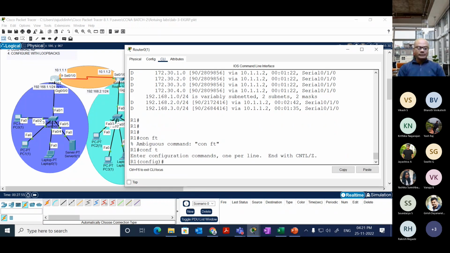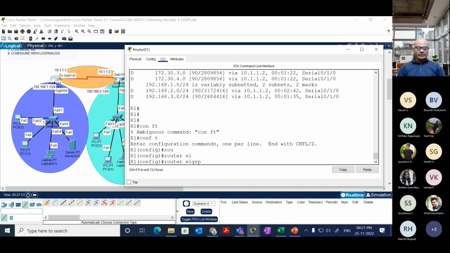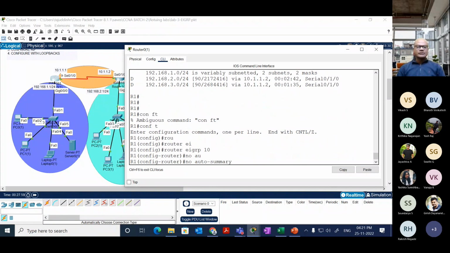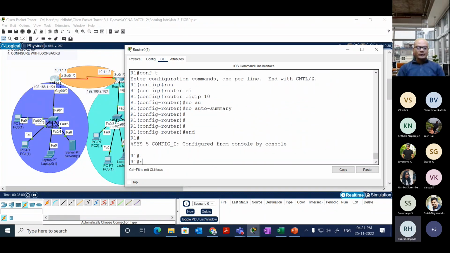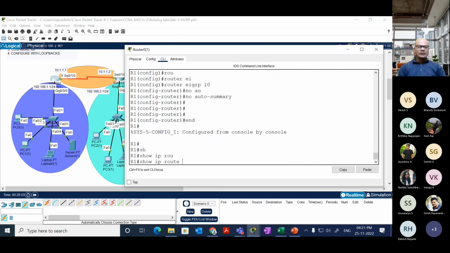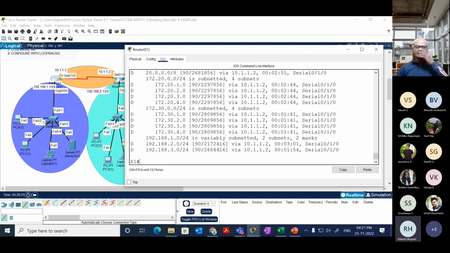So go to global configuration mode. Router EIGRP 10, no auto-summary. If you give this, what happens? It will show you only the main routes. It will not show you the subnetting which is inside or running. It will show only the main network. But before, it will take, no need to give. Understood, guys? So everyone is pinging with each other.